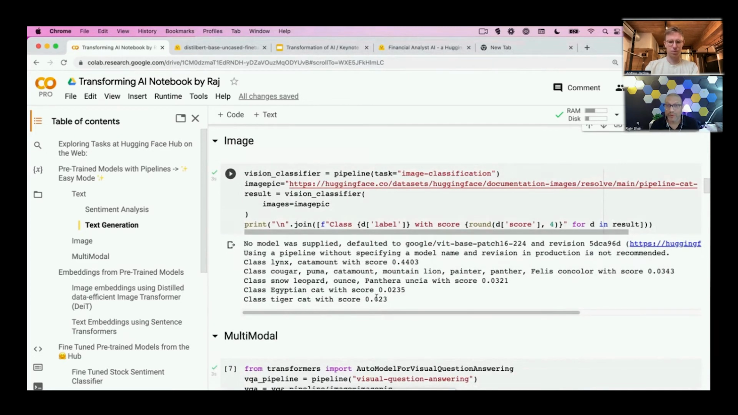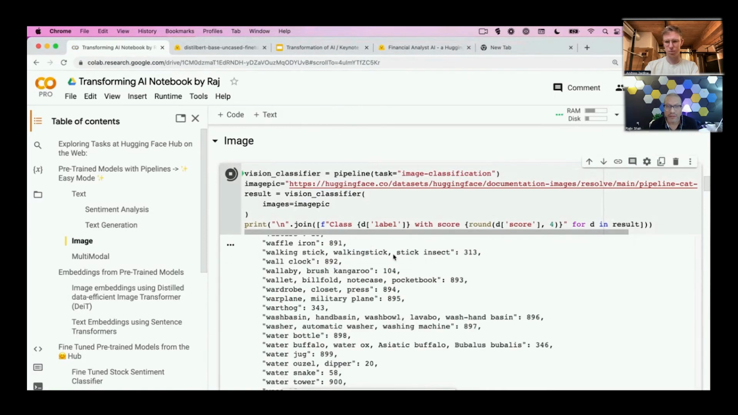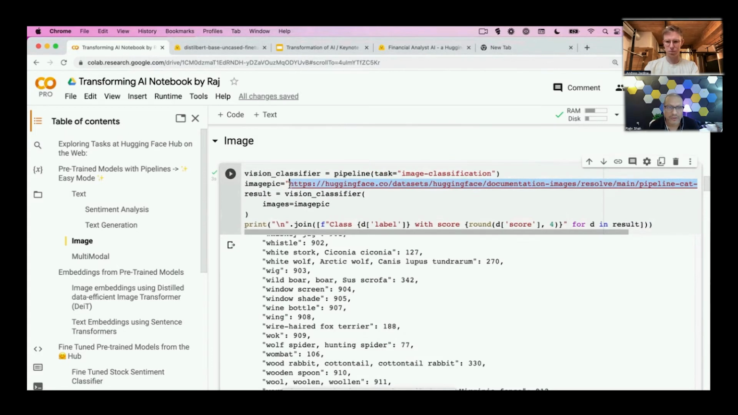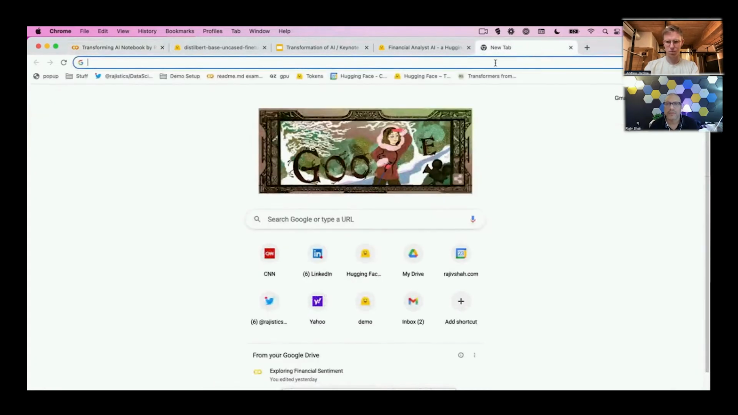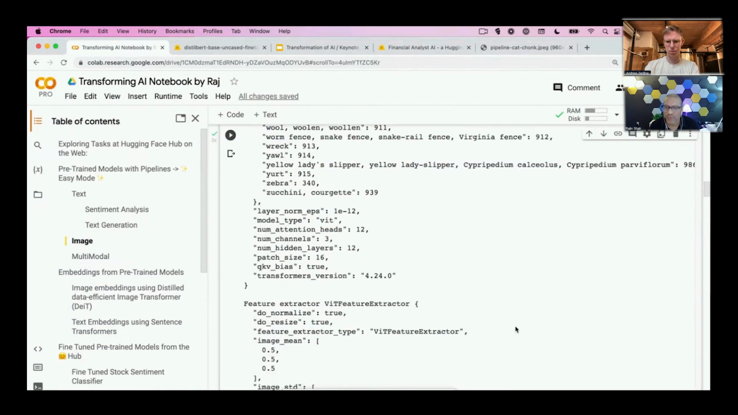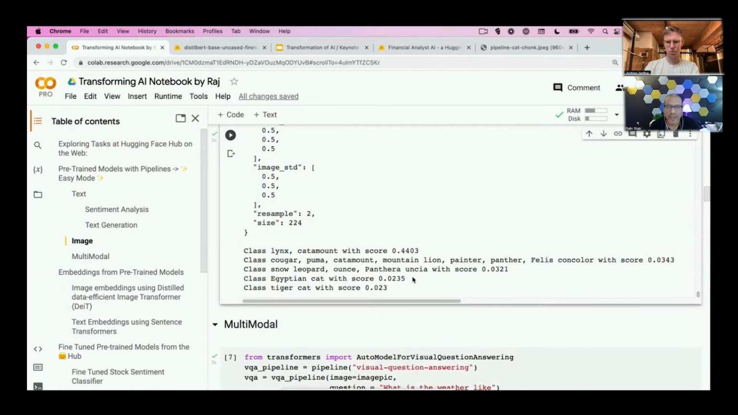So I know there's people that wanted to do image stuff. Here's an example of an image classifier, and it's just looking at my little fat cat here. I'm going to grab this cat and show you what it looks like. See, little chunky cat here. If you look at the notebook, way down in all this model stuff, we'll see that it's figured out that it's a lynx, is how it's categorized, over a cougar, snow leopard, Egyptian cat. But again, this is out of the box. I'm just grabbing a pre-trained model and doing that.